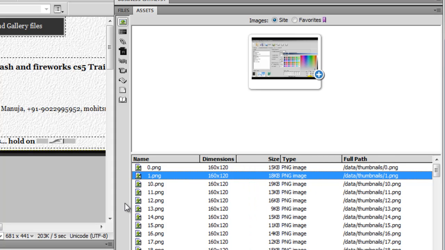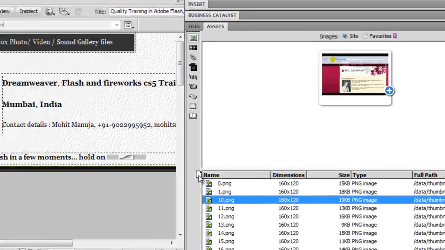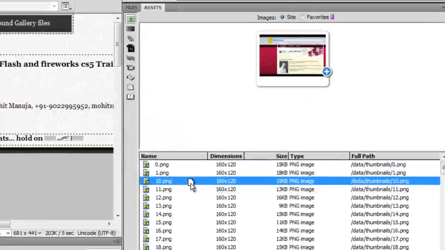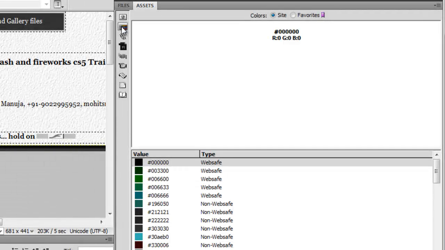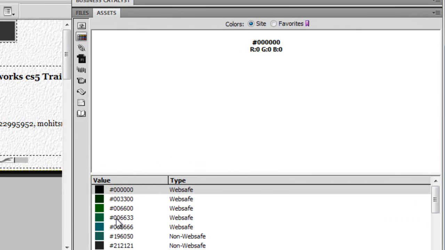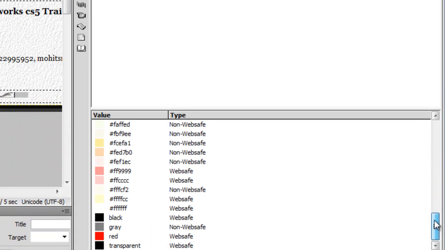And if I need to use, let's say, any specific image, all I need to do is just pick that image up and drop it onto my site. That's very cool. Let's check the category just below that, which is colors. And guys, if you notice in the assets panel, I get to see all the colors and their hex codes that have been used on my website.